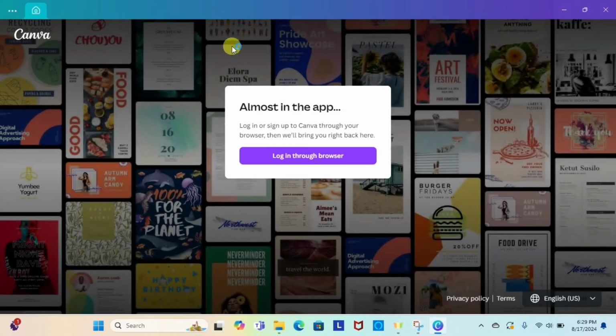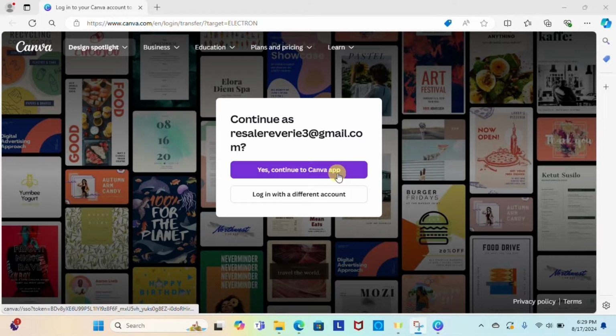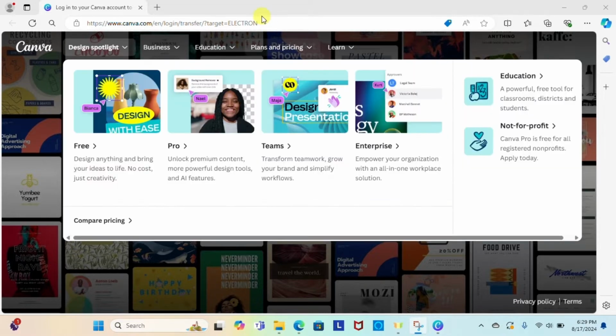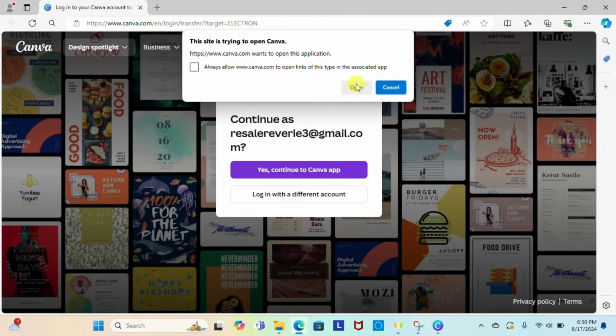This is what you will see. You either have to log in or sign up first. To do so, click on Login through browser. I already have an account, so all I have to do is click on Continue to Canva app. But if you do not have an account, you can simply sign up with your Gmail account. It is that easy. Now let's continue to Canva app. Click Open.